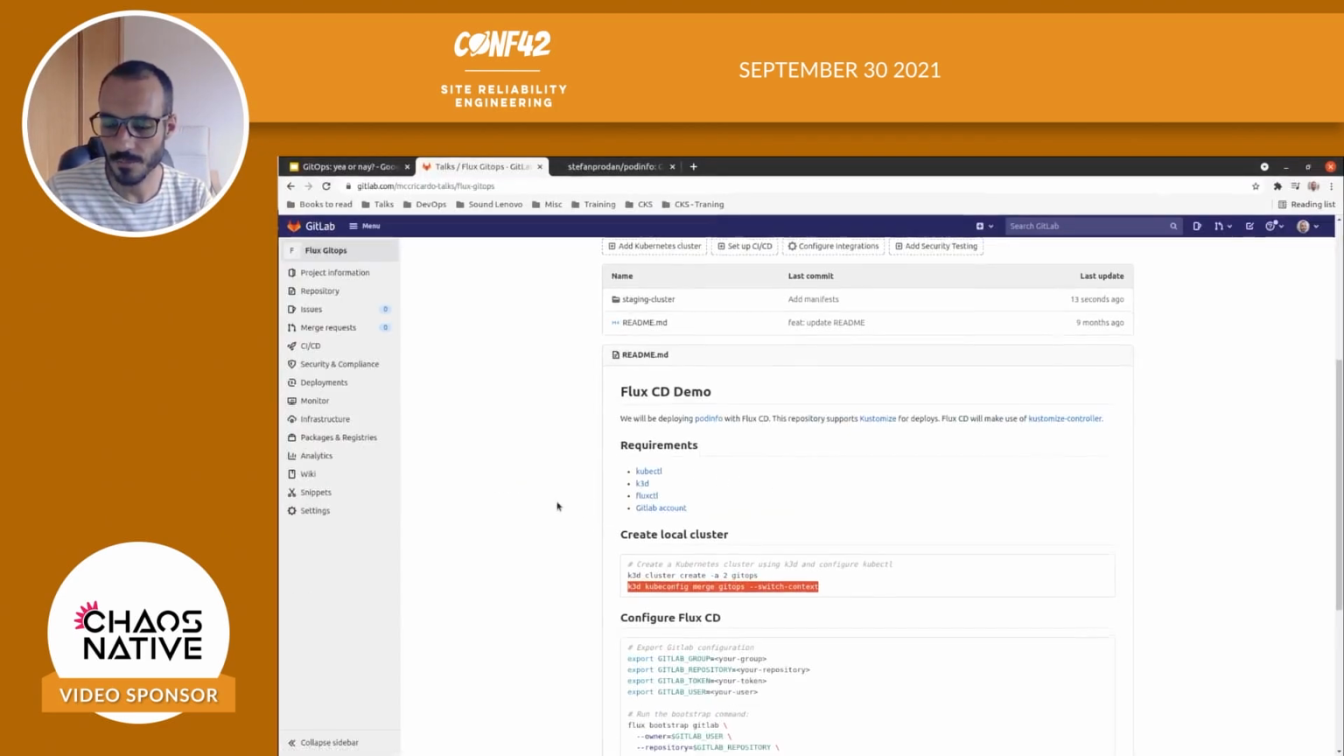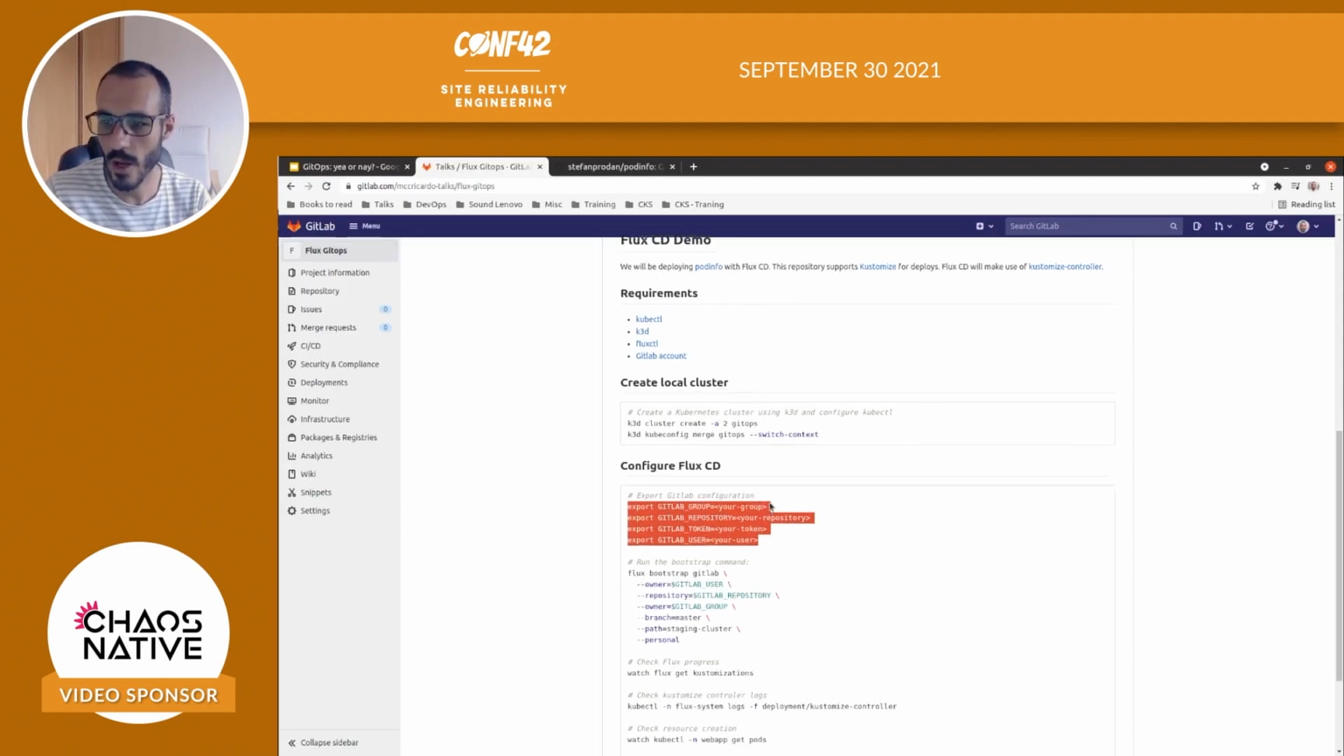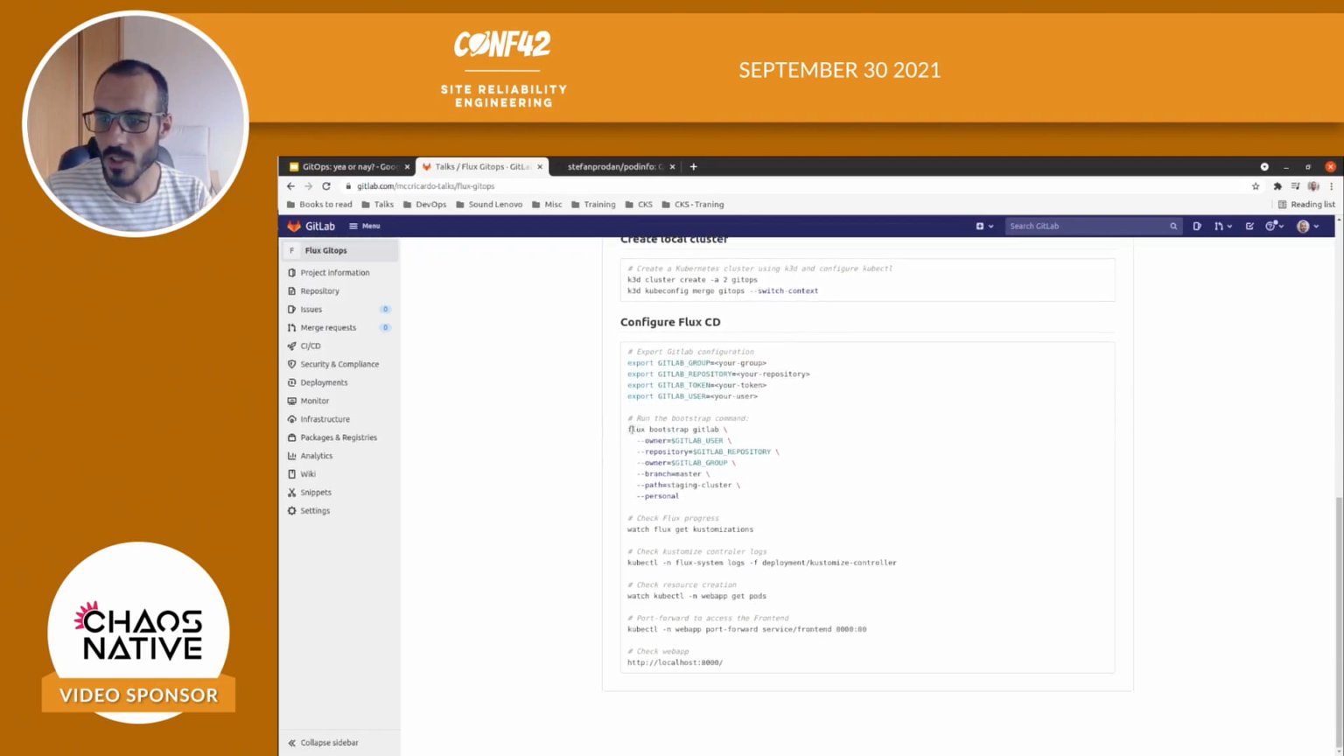So next, we're going to export a few variables just to have access to our cluster. I have done that already. So we're going to start and see all of this in action. This first command will deploy the Flux agent to the cluster.